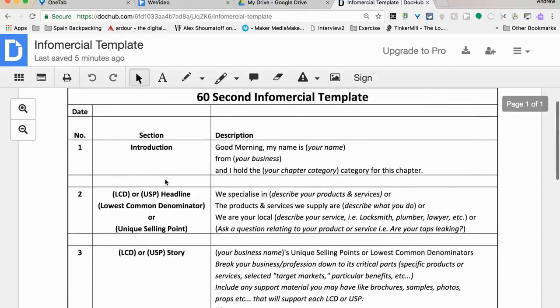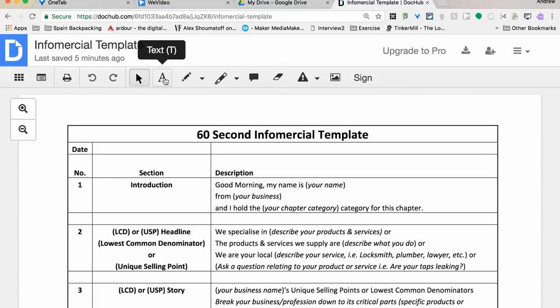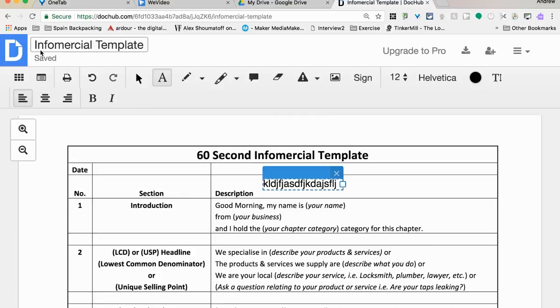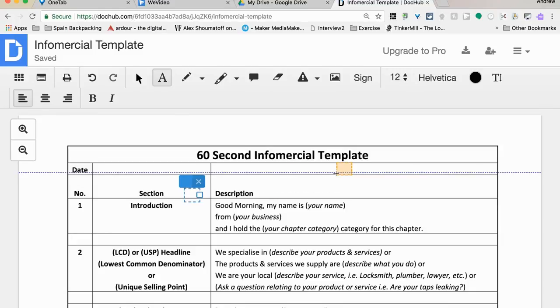Now let's look at some of the features. If I want to type, I just hit text. That box appears. I put it where I want it, and I start typing. Now you'll see it's already saving. And that's one of the things that I really like about DocHub is that it auto saves. You don't have to constantly remind your students or remember yourself to save all your work. And if you want to delete something, you just hover over what you typed. This pops up, you hit the X, and it's gone.